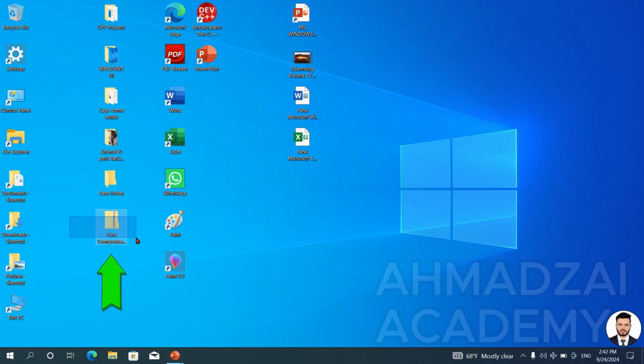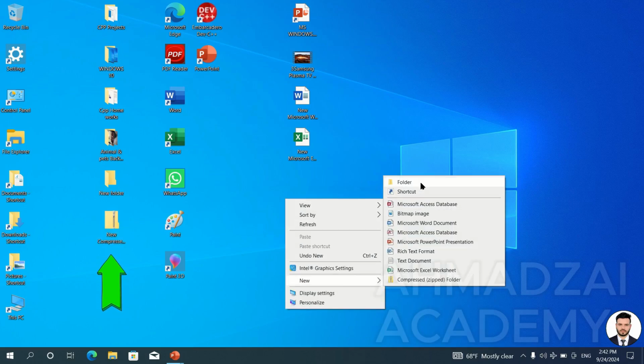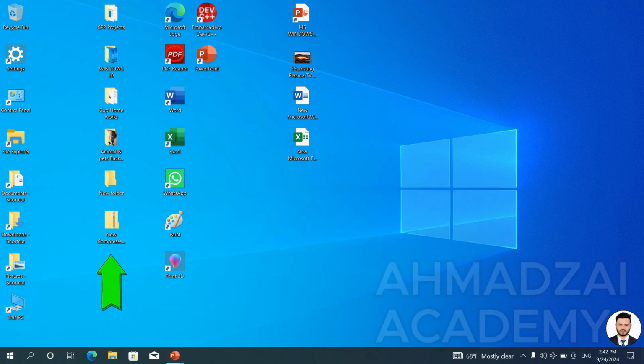There's also the compressed zip folder, and I'll explain the difference between these folders in the context menu section, how a zip folder differs from a regular folder. So overall, these are the folders that we created ourselves. These folders are referred to as file folders.